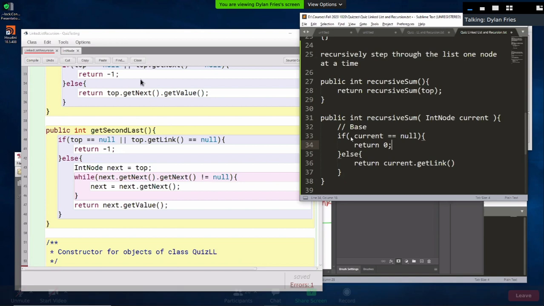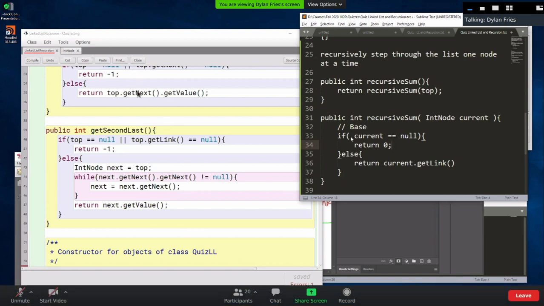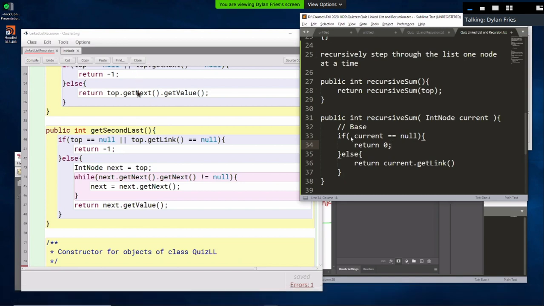Now this is going to depend on the type of question exactly, but in this case, we can say the sum of a null node is 0. That's fine. We can add that to the sum. So this is going to be our base case. So what's our recursive case now?